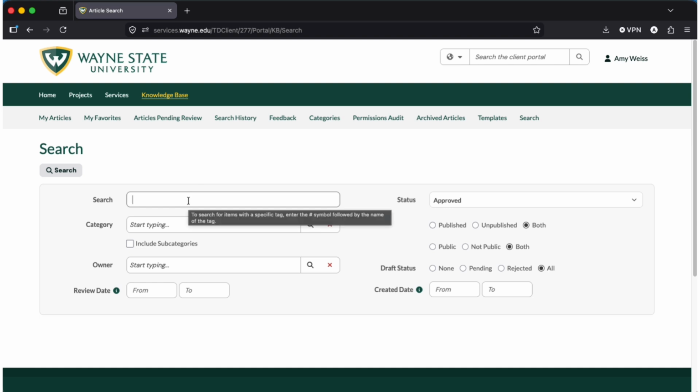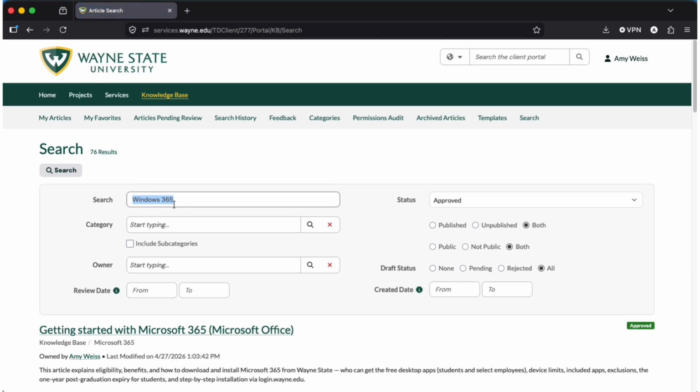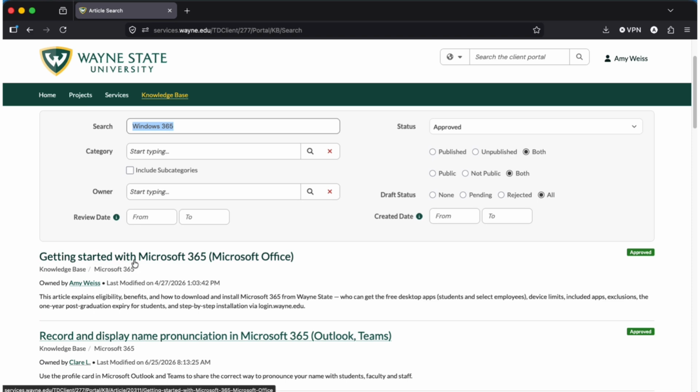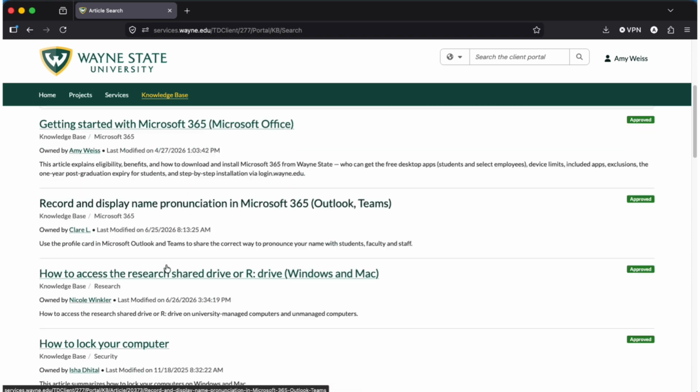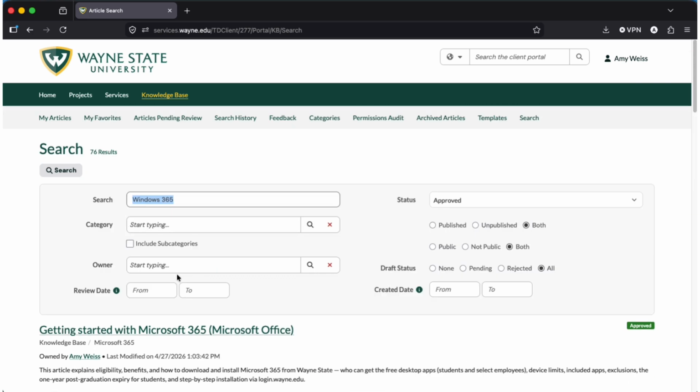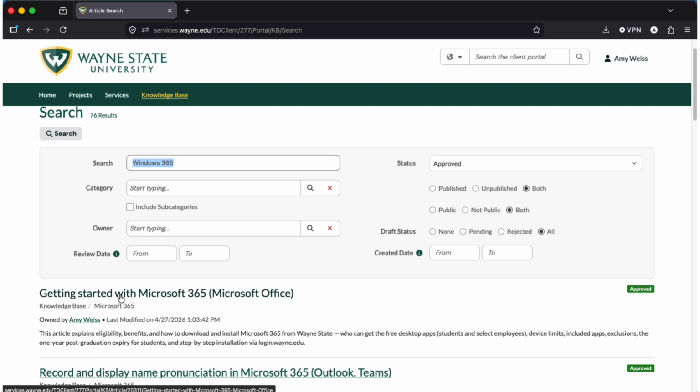Enter a keyword and click enter, and the knowledge base article will appear. Simply click on the topic title.